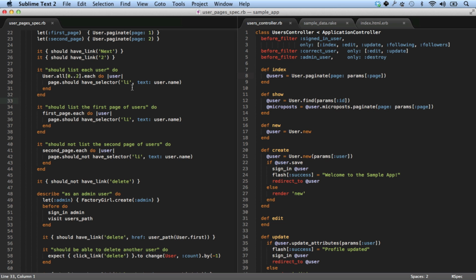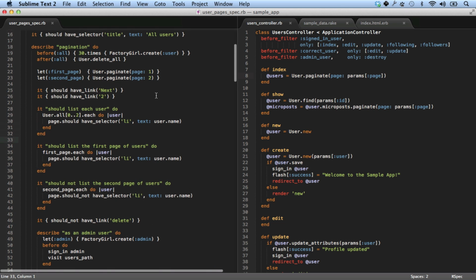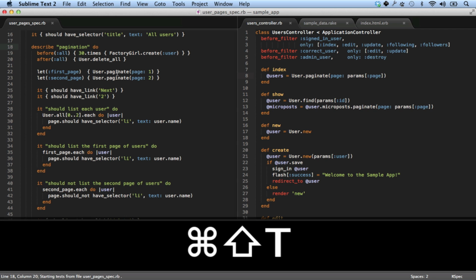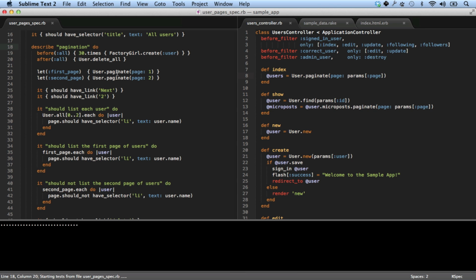This is the user pages spec. This tests, among other things, pagination. Here it is, describe pagination. And I'm going to run these tests using a plugin for Sublime Text that can run our spec examples inside of the editor. So you can see here that we've got 43 examples, 0 failures right here.